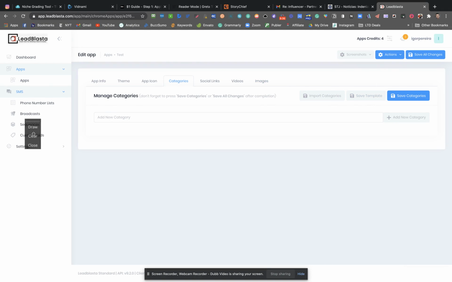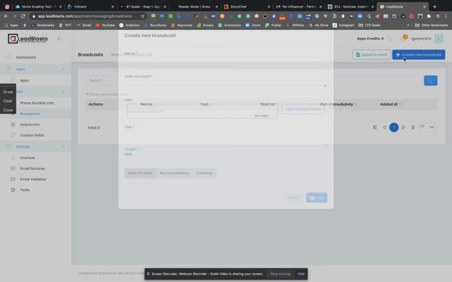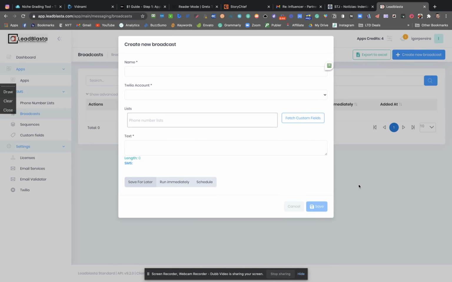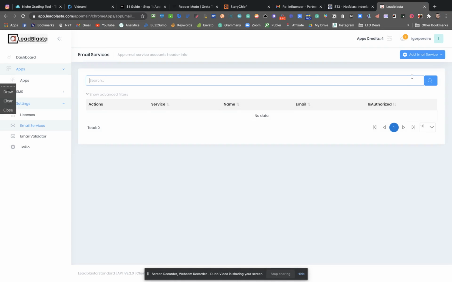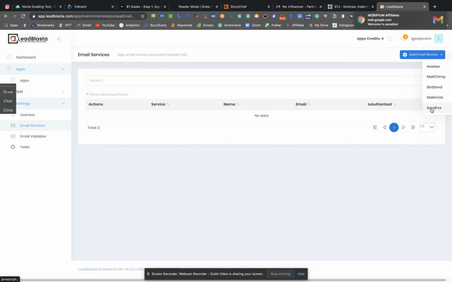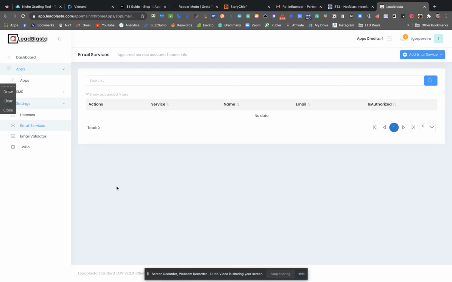And they have also, you can broadcast to them using Twilio with the phone numbers you get from the Chrome extension, or you can also with the email that you get. This is optional, but you can connect SendFox, MailerLite, BirdSend, Mailchimp, those sending servers to send emails to your new leads using Leadblasta. Okay, for that with their email marketing tools. Okay, so as you can see, it's pretty simple to use.